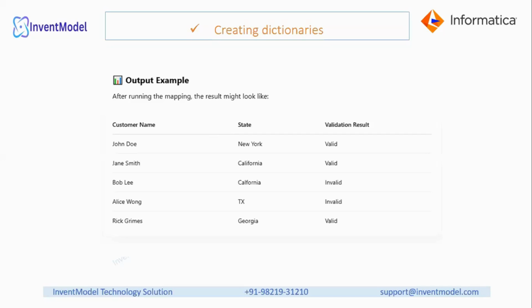Once we use that rule and pass the data, we can see the third column, that is the validation result. We are validating the state column, the second column, and in the third column we get the result. Whatever value is available in our dictionary will be flagged as valid. For TX, it's a short form, not the complete form, so it's flagged as invalid. For California, we have a typo, so it's also flagged as invalid. This way, we can ensure the quality of the data.